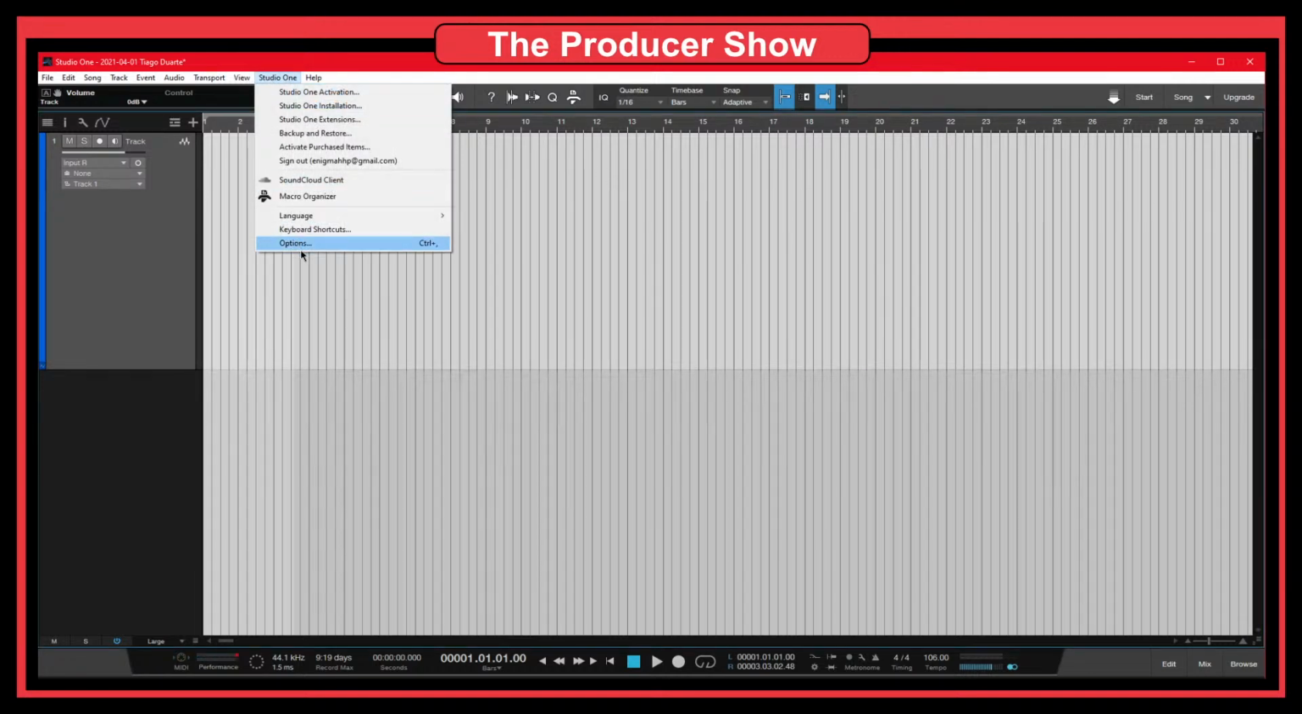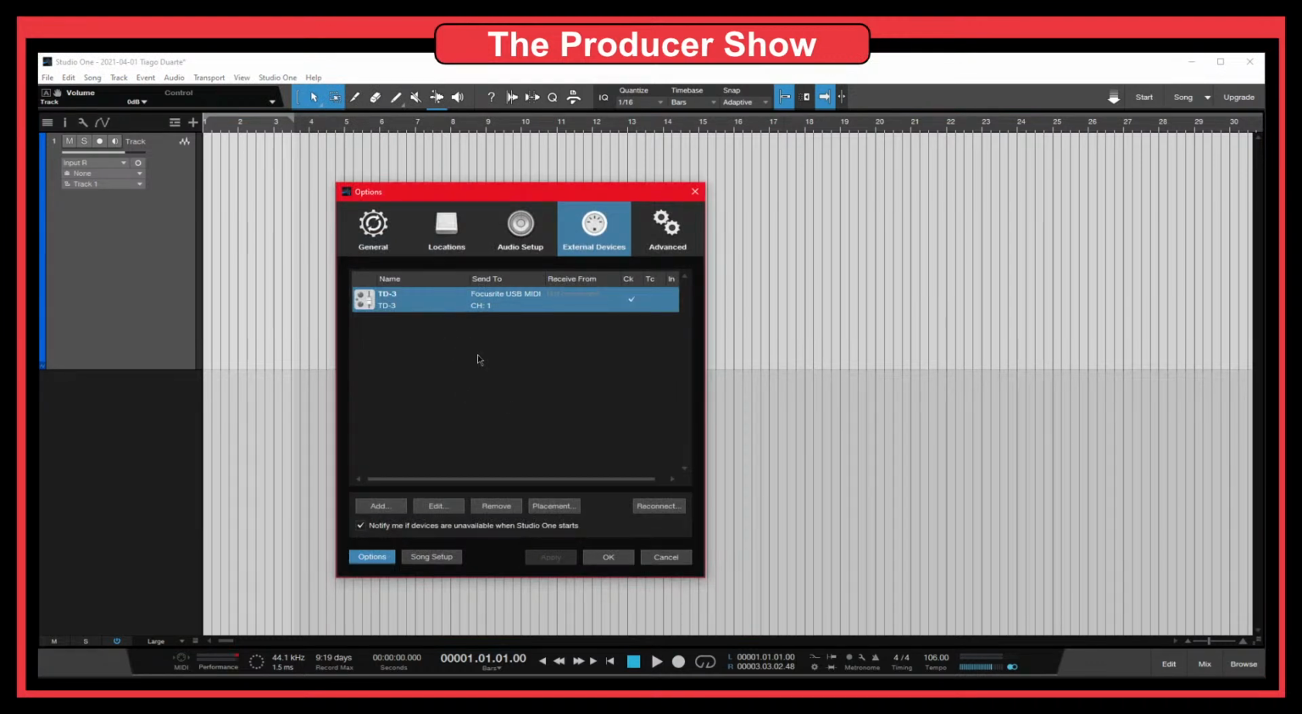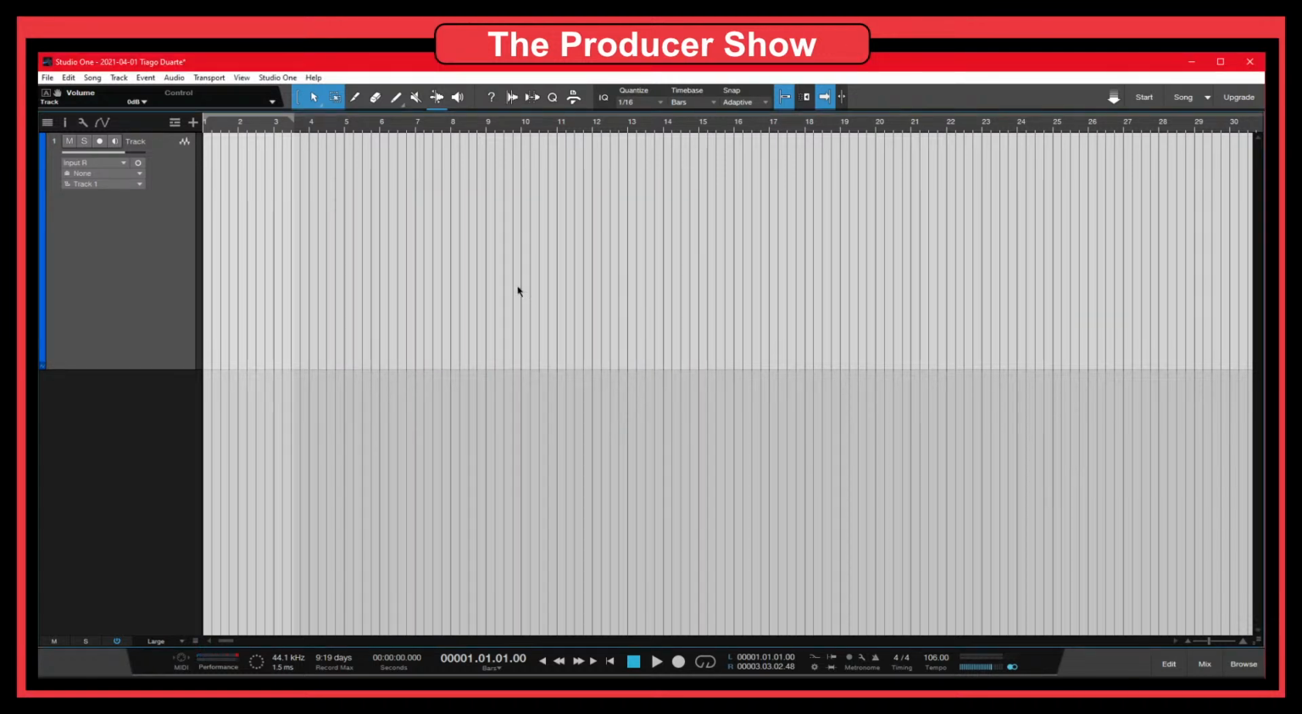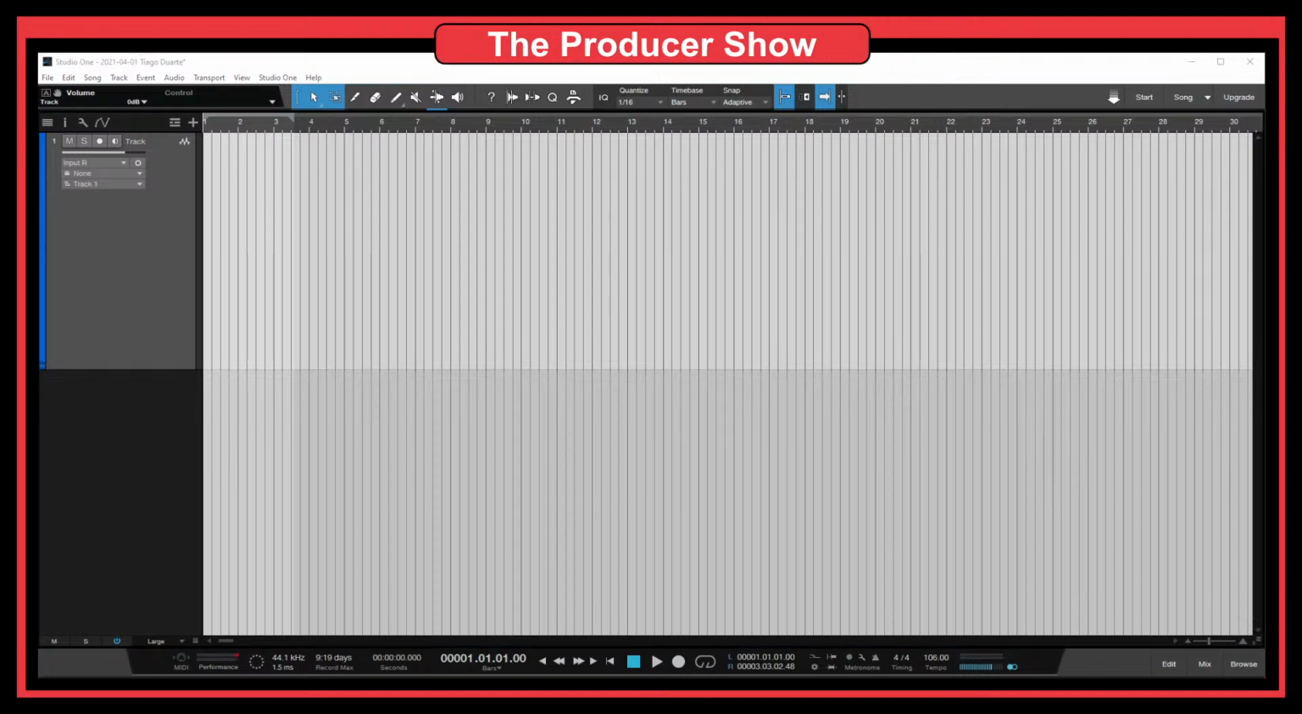You go to options, and you create a device, you set the clock so that Studio One sends the clock to your audio interface that is connected to the TD3. That's the way I have it set up, and I hope that also answers the question.